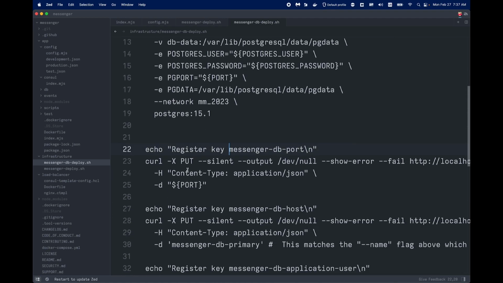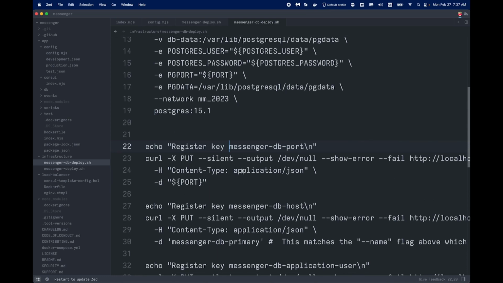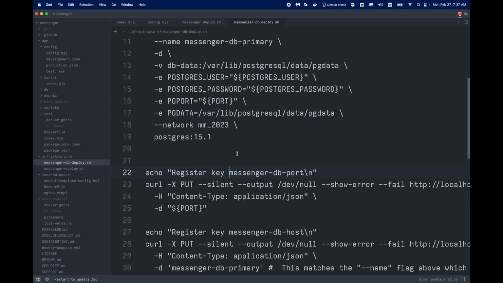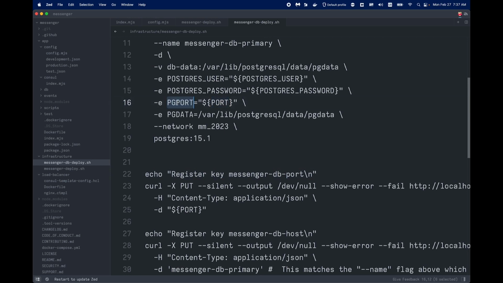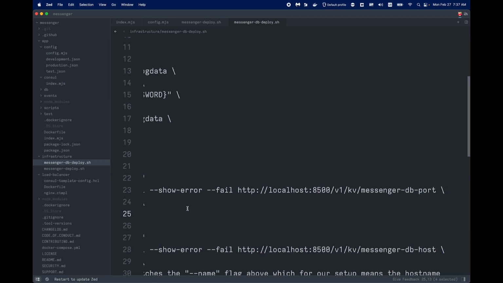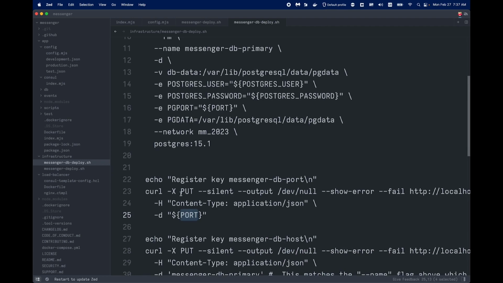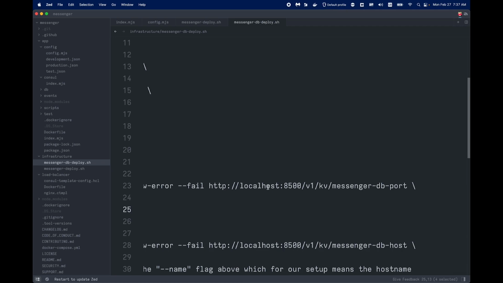So here I've got some pretty simple requests, and I'll take a look at the port one as an example. Here we've defined port and we're passing it into the database container like this. And then we're going to take that same value, port here, and send a put request to the Consul key value store to create or update that key in the Consul key value store.